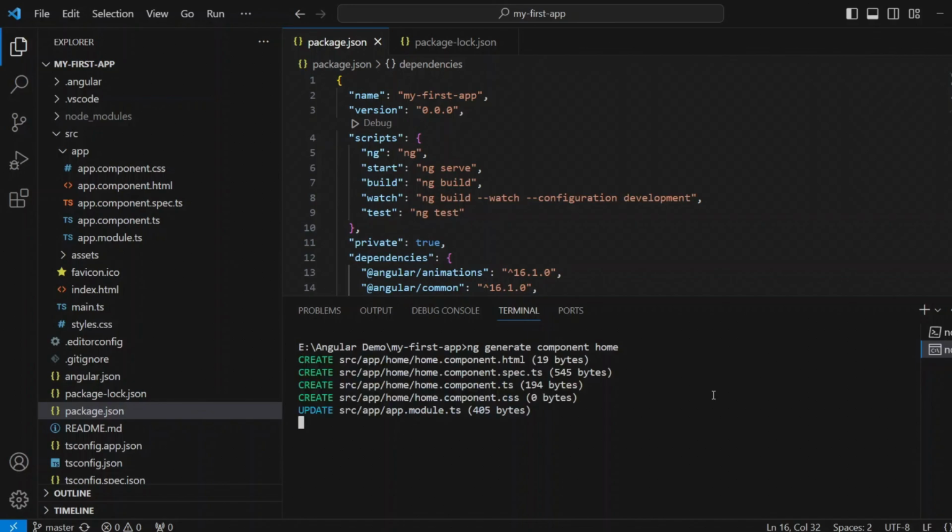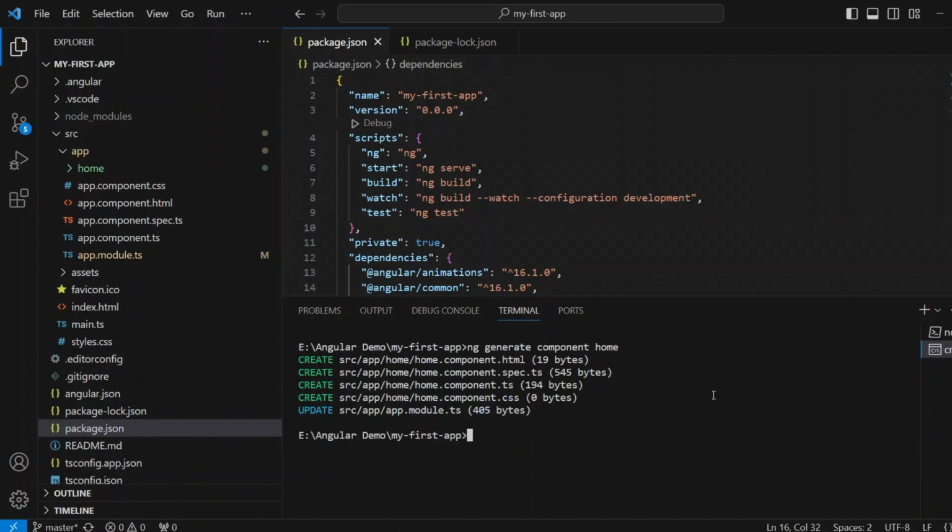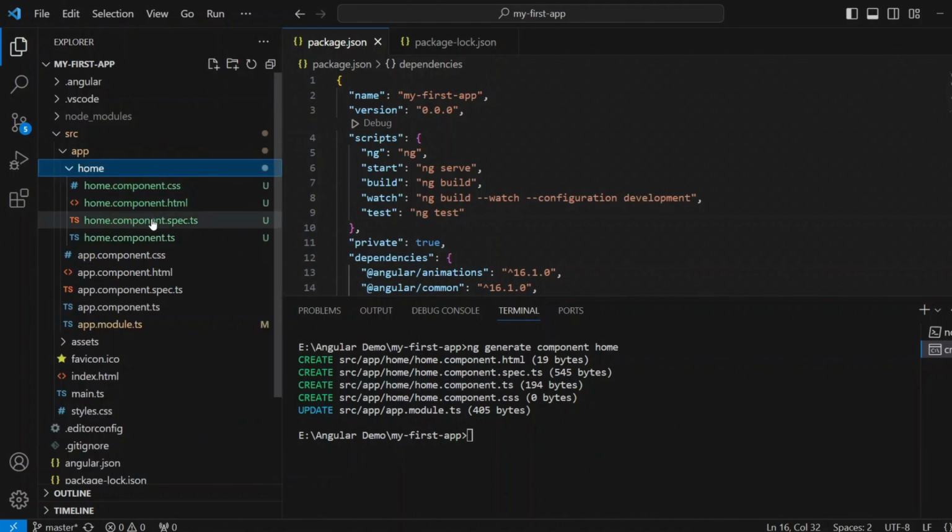This command tells Angular CLI to generate a new component named home. It creates several files for us, including HTML, CSS, TypeScript, and a test file. You can also see it here. This, and this. And notice that it has also updated something in our app.module.ts. Now, let's explore the generated files.